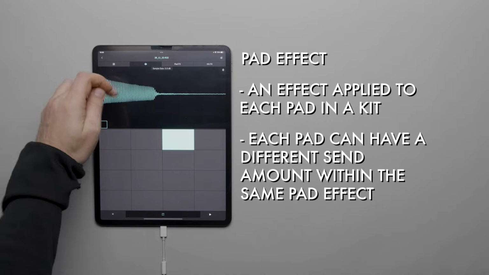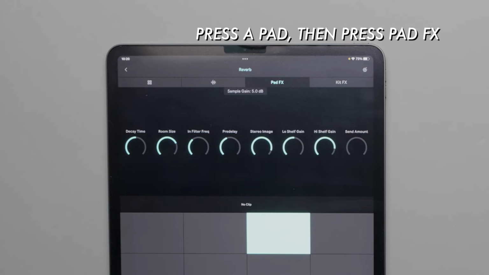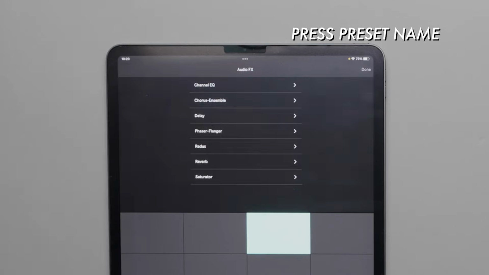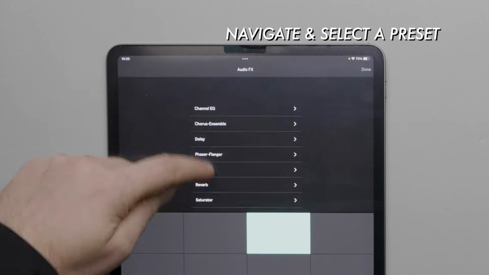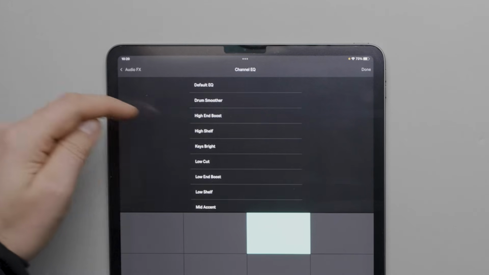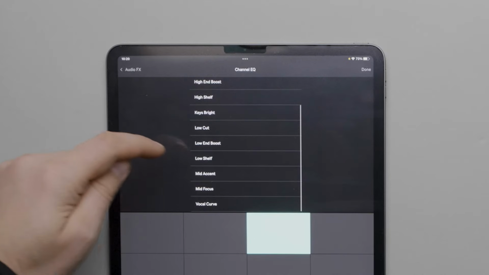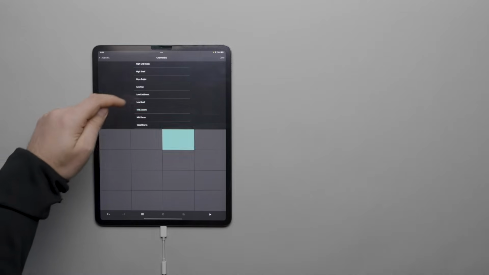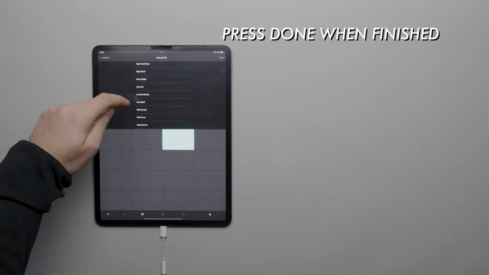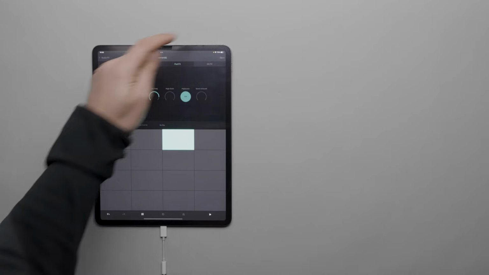Each pad can also have its own effect. Select the Pad Effects tab and then select the preset name at the top. We can navigate the audio effects to select from a range of presets. With the set playing, selecting presets allows you to preview effects. When you find one you like, press Done to confirm.